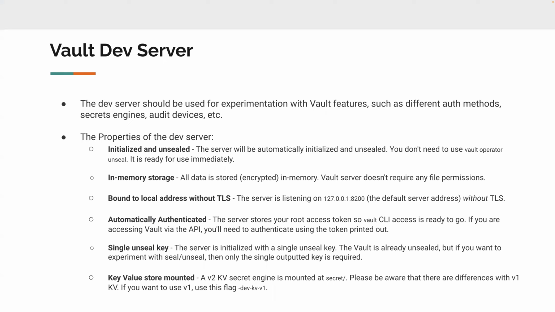The property of a dev server is that whenever we start the Vault server in dev mode, it makes the whole server initialized automatically and unsealed, right? Unsealing is done by Vault in the dev server only, and it makes the process much simpler. In the dev server, the storage is in-memory, so you don't need any additional storage backend.